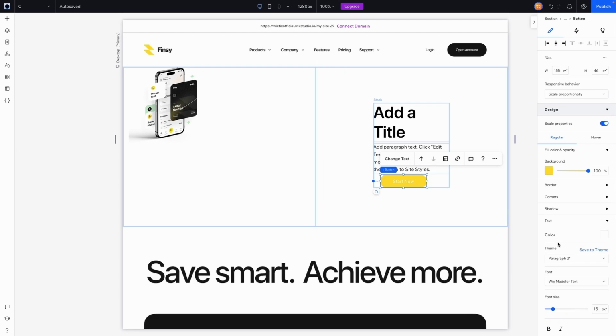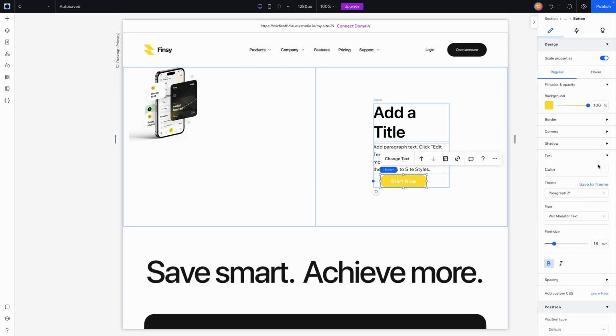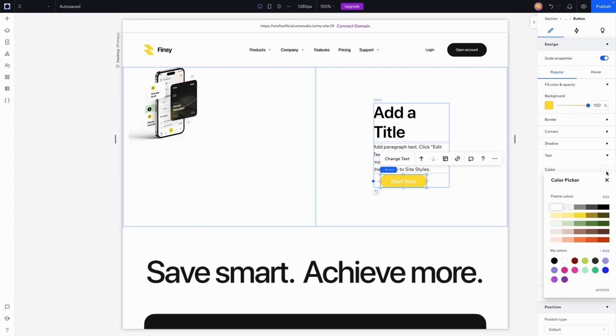Then we'll go to text. So I'm just going to go ahead and bold it. And click text, and then color. Okay, I didn't even see that. Yeah, especially when it's white.